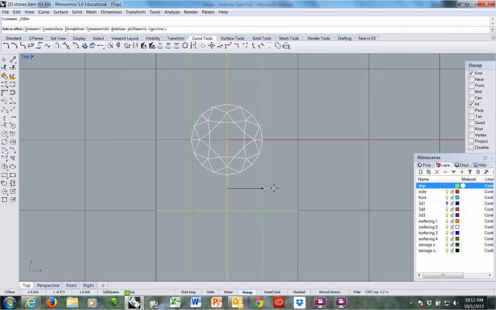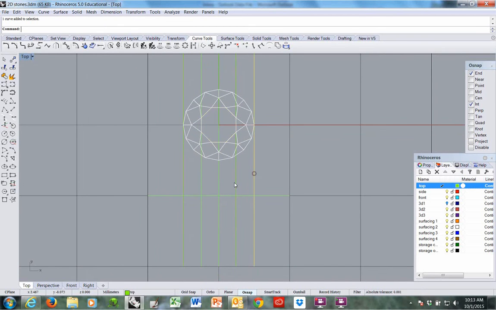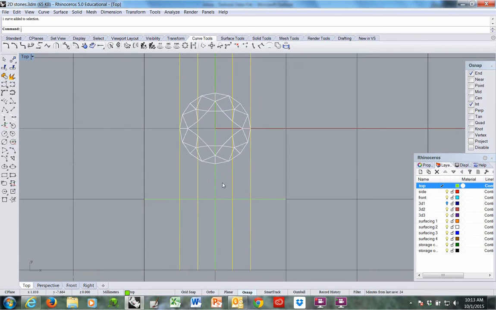Okay, I also want to bring down the full width of the table. So once again, through point to release this from its previous distance, enter, both sides, enter, and the widest point on this table facet. That brings down as much information as I can for right now from the top view to the front view.